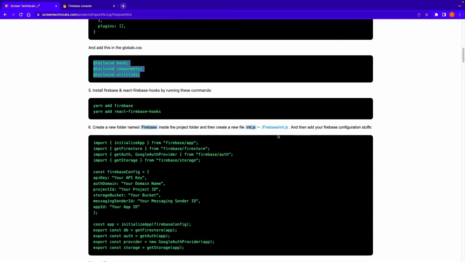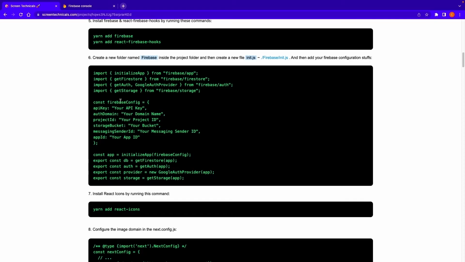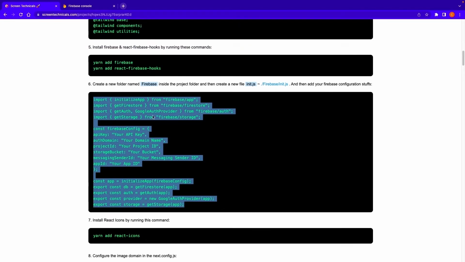Now come to this point, and then we need to install Firebase and this React Firebase Hooks, because we are going to use Firebase as our database, and then we need to do these configurations. So let's do it quickly.